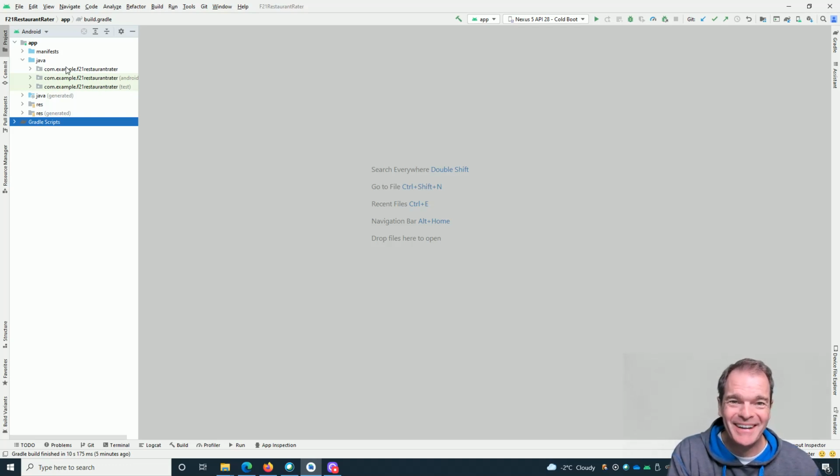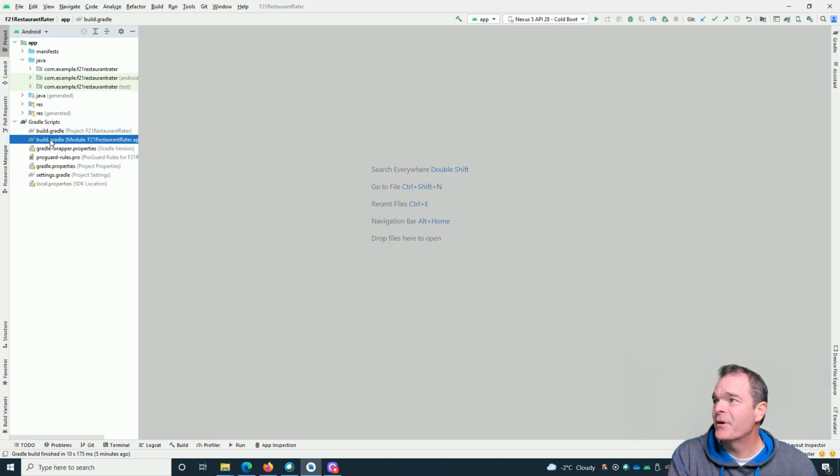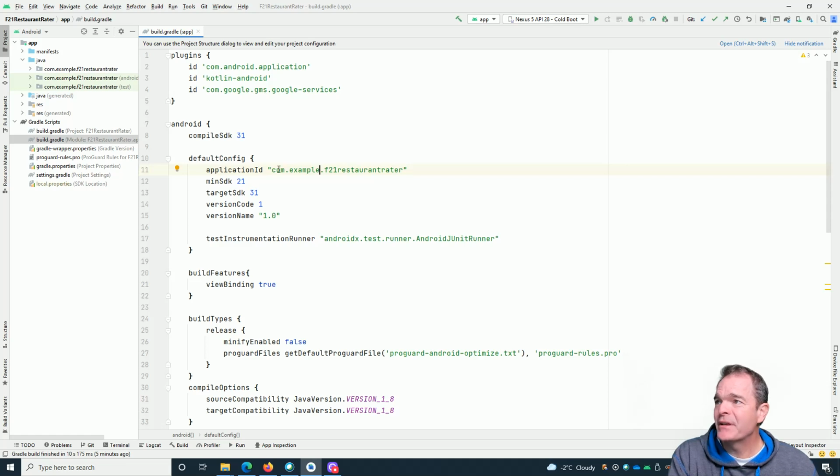F21 whatever restaurant rater. Now the challenge is when we go to deploy to the Google Play Store, it's looking for us to have a unique way of identifying our project. And the way that they do that is in our Gradle script under module, you can see the application ID here. Now this application ID needs to match the actual directory structure of our project.